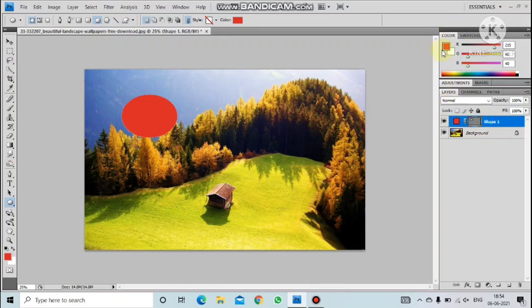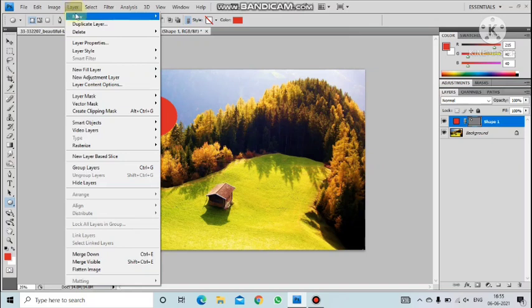You can see on the right hand side the layer palette is there, and earlier there was only one layer, that was the background layer. The moment I created a new shape on top of this, you can see a new layer has been created. Okay, this is shape 1 layer. Automatically it will be created. If you want to create the layer without drawing anything on top of that, for that also an option is there. Just go to layer menu, click on new, and then click on the option layer. Or you can also use the shortcut key for creating a new layer, that is shift plus control plus N.